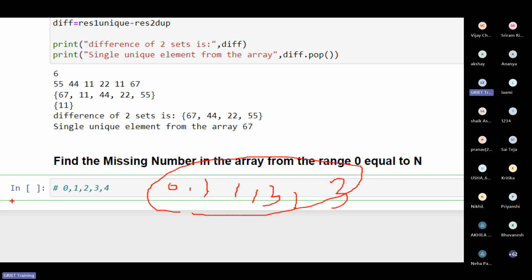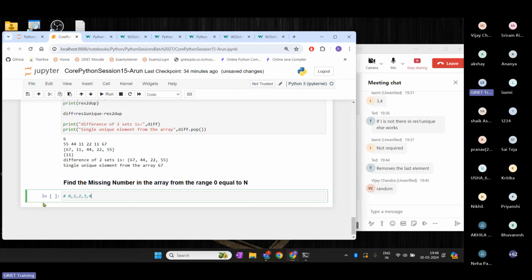So the range of the numbers, if you take the first 10 numbers, that means 0, 1, 2, 3, 4, 5, 6, 7, 8, 9, 10. If any number is missing in that range, we have to find that particular number. Okay. So if I give 50 as the input and starting from 0 to 50, in between, if there is any number missing, you have to find out which number is missing. So for your understanding, I'll just take some input.